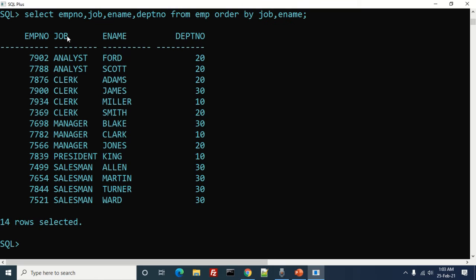So you can see the job column is sorted, and within job it is again sorted on ename. For analyst, it first shows you Ford, then Scott. For clerk, it will show you Adam first, that is starting with A, right? Adam, James, Miller, Smith. For manager, Blake, Jones. For salesman, the job column is already sorted, and within that you are sorting the ename. So salesman shows Allen first, then Martin, then Turner, then Ward.